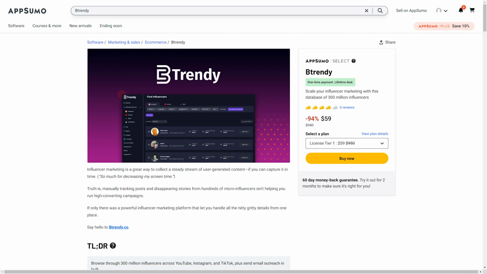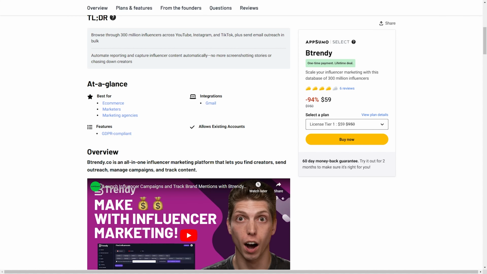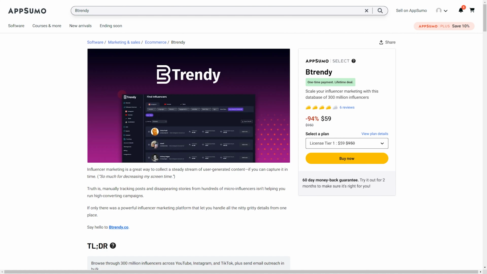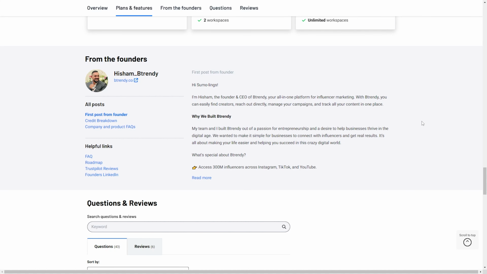Btrendy is a platform that lets you search across multiple different social media platforms to find influencers that will best fit your marketing needs. Now, this is kind of a unique platform. There isn't really anything like it, but it is best for e-commerce individuals, marketers, and marketing agencies. It has a rating of 4 tacos across 6 reviews. And it was created by Hisham to make it simpler for businesses to connect with influencers.